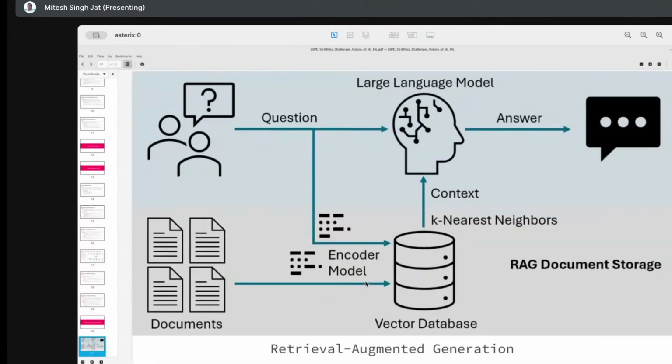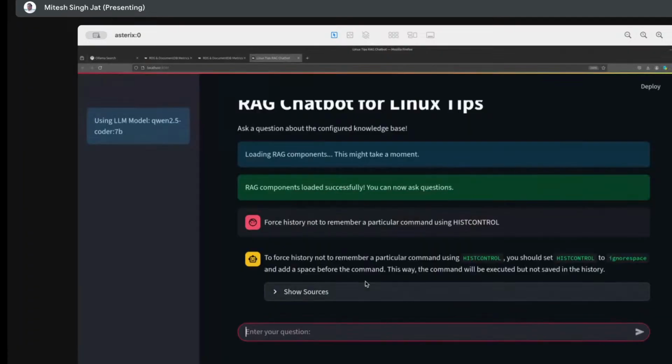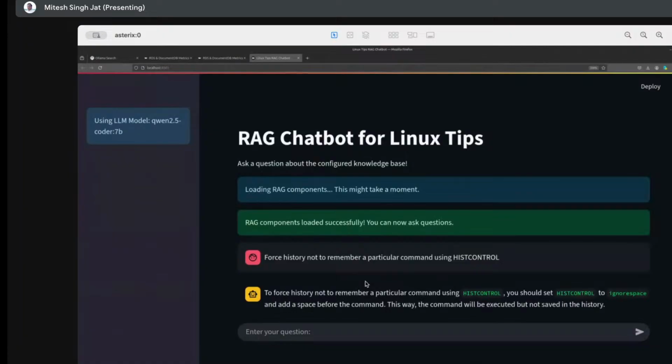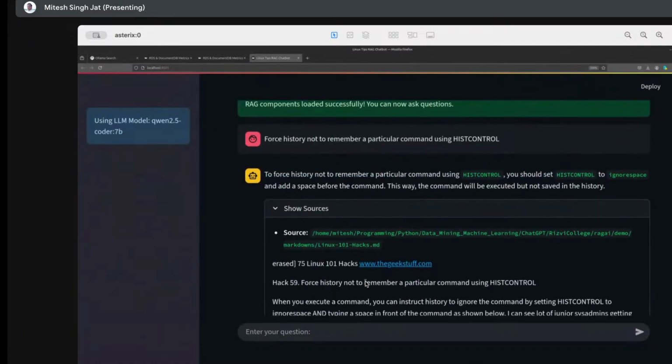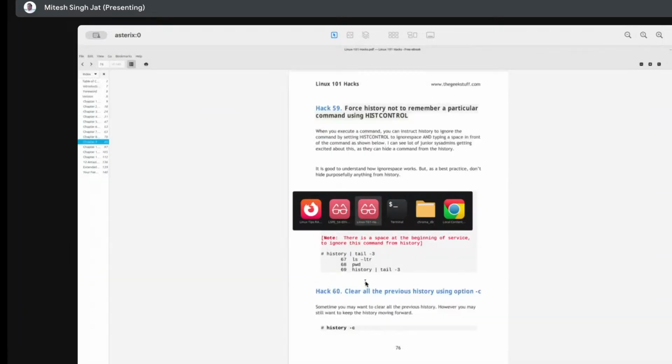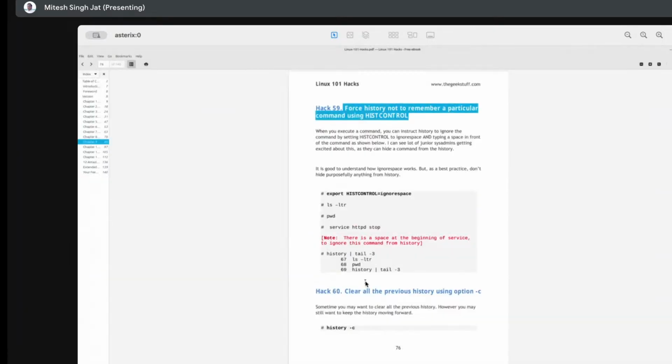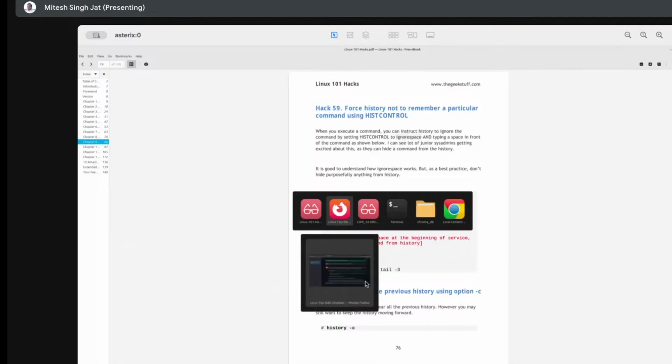The question has gone to this model, and it will bring context from our document, then it goes to the LLM, and the answer will be returned. You can see, you can set the control to ignore spaces, and it can show where it has taken it from. See, it has taken it from the same 101 hacks file, and ignore spaces is there, correct? So it is searching from my document, not taking any data from outside and enriching the information.